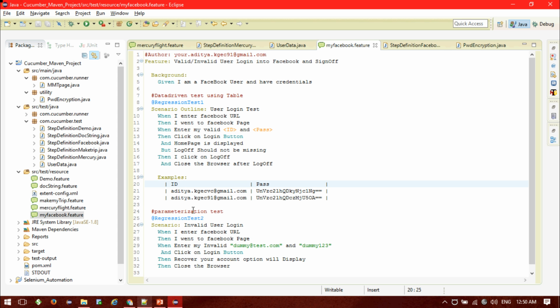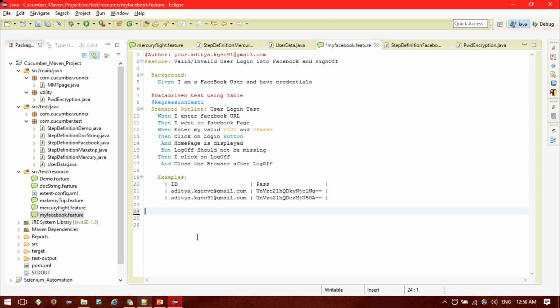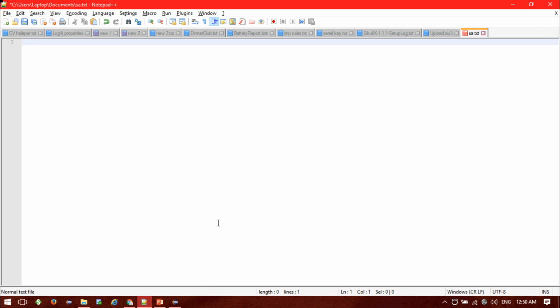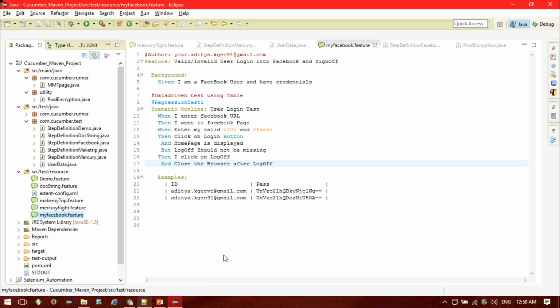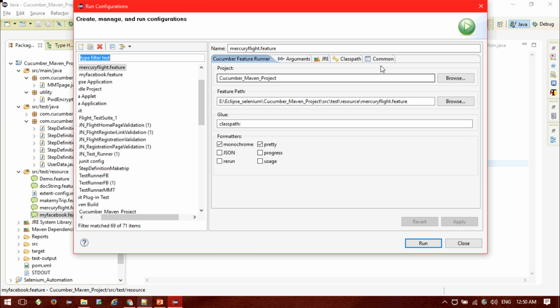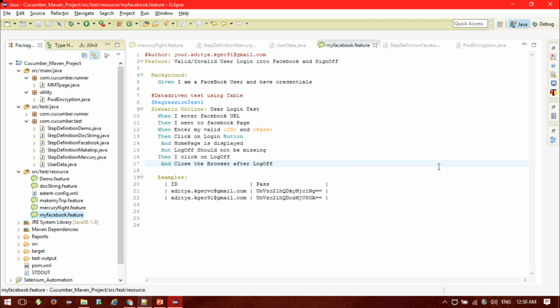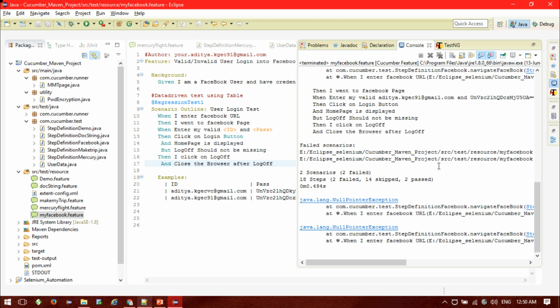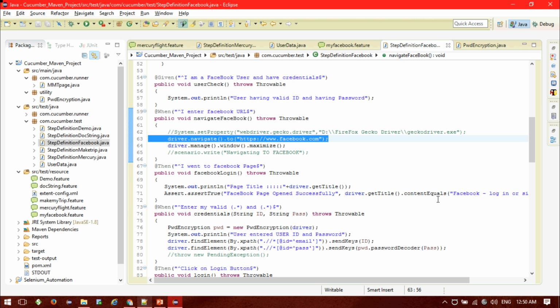This is the scenario I will cover later, the parameterization test. As of now, run configurations, my specific feature. Okay, it's showing some null pointer exception. Step definitions Java line 63. Let me have a look at that, why it's showing.